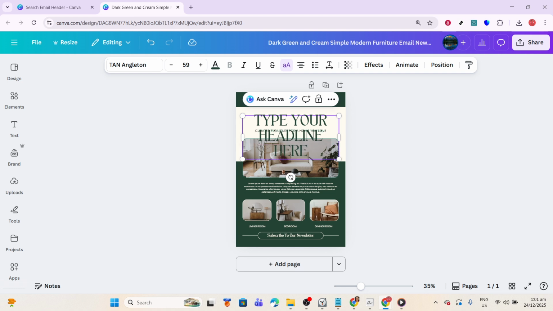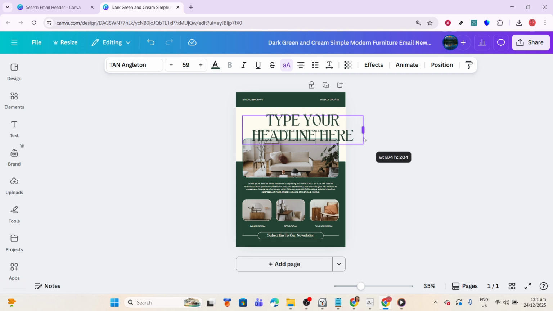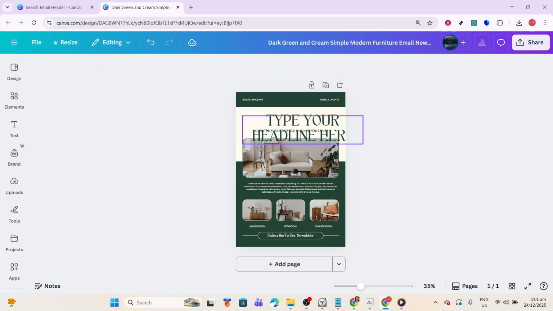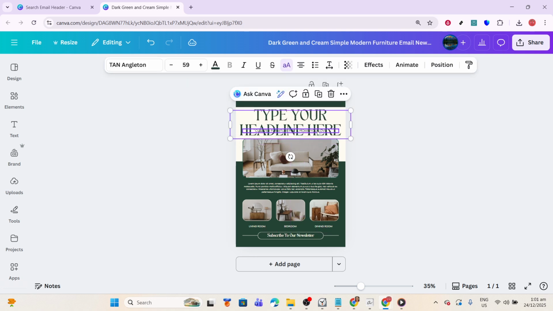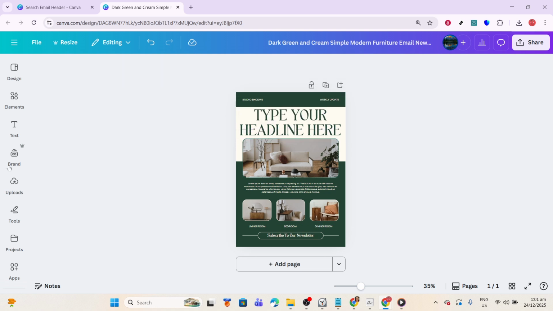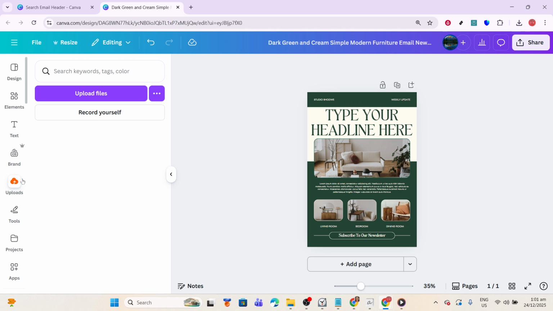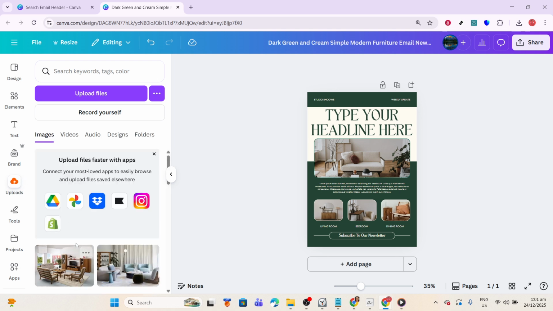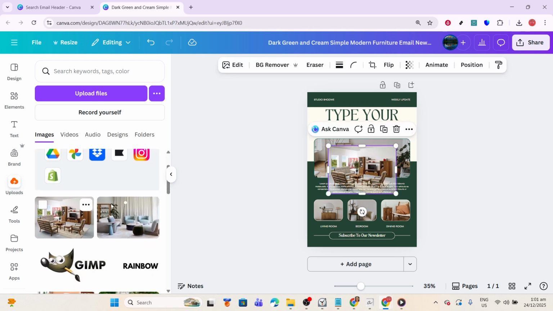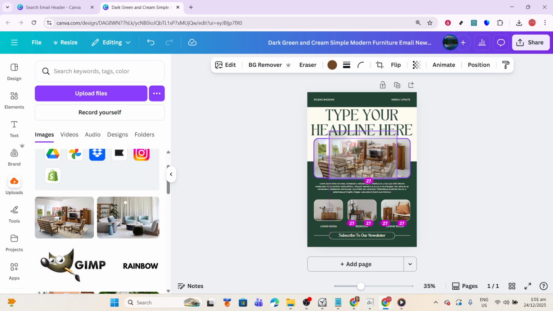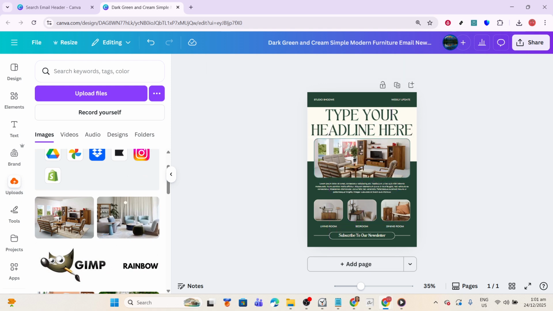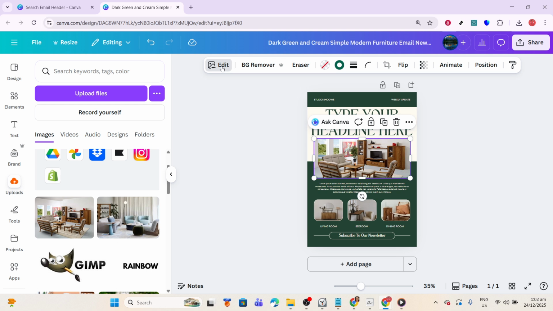Add your logo or images by clicking Uploads on the left sidebar, then upload from your computer. Drag your logo into place and scale it so it's visible but not overwhelming. For photos, try to use clear, high-quality images that reflect your brand or the content of the email. When you select an image, click Edit Image to adjust brightness, contrast, or saturation so everything feels cohesive.